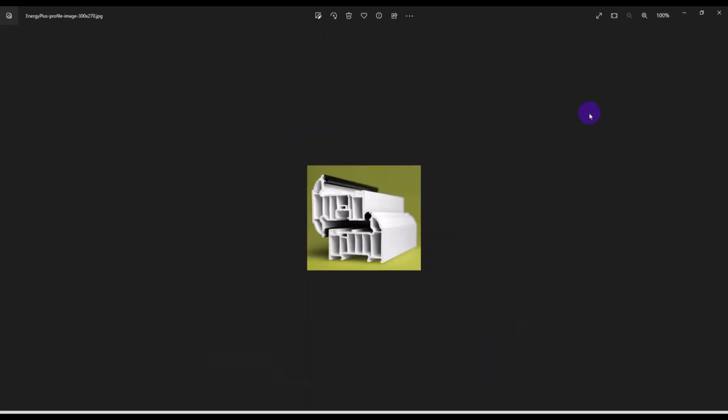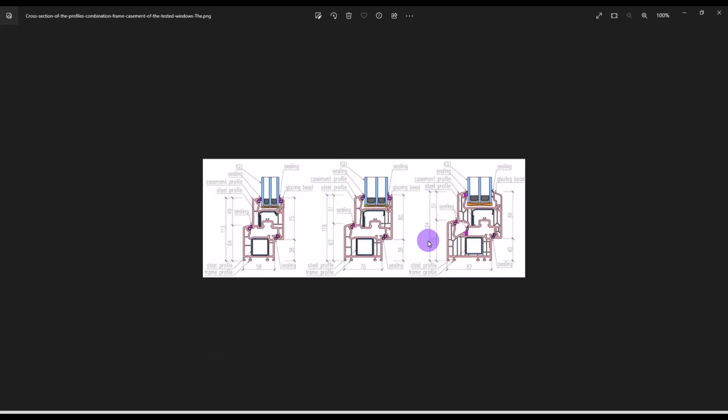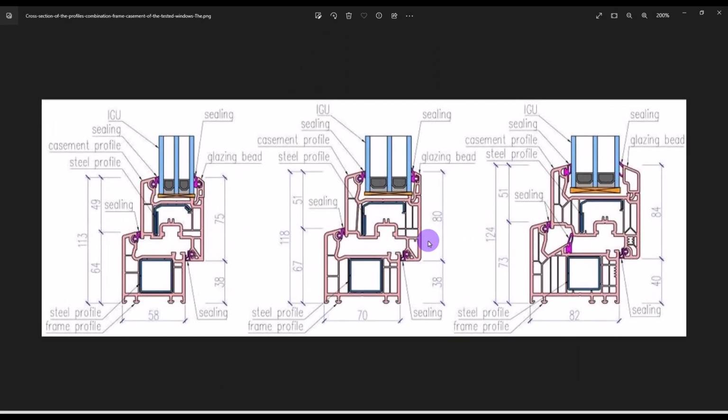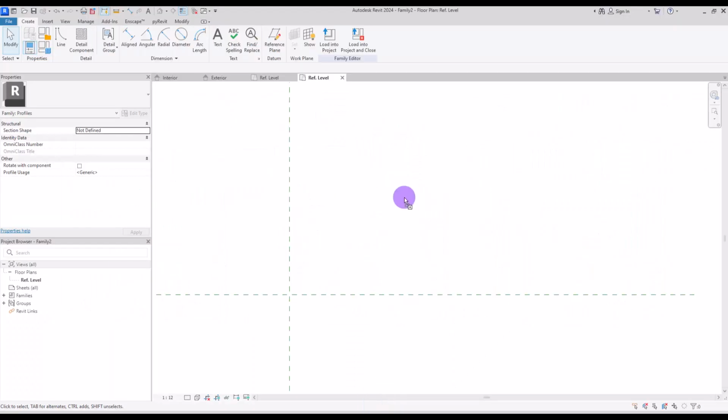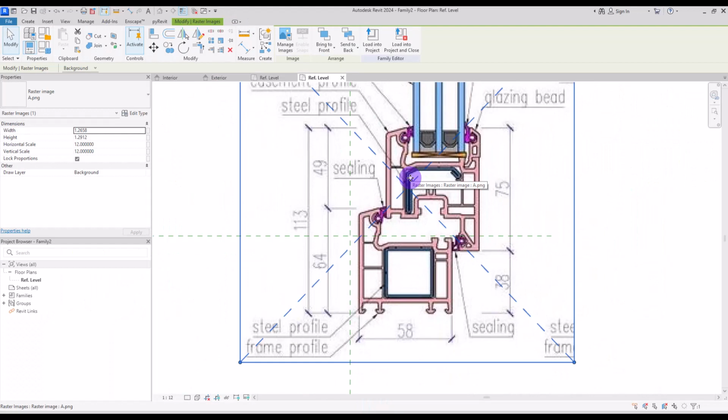For example, this one is another. This is also a profile from a section that we can actually use. You can find them by simply searching on the internet. Download one and then import it to your Revit. You just need to simply drag it to here, like this.